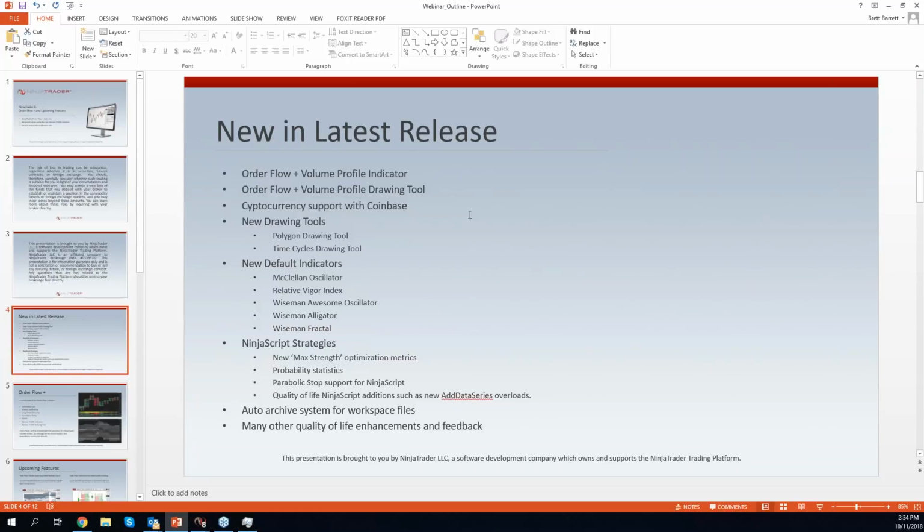We also introduced some new drawing tools. We had a polygon drawing tool and a time cycles drawing tool, which I can preview if anybody is interested. We added some new default indicators into the product, and we're going to continue to add a few more in the version coming up. And we added some NinjaScript strategy type stuff, a max strength optimization metric, which is actually kind of interesting. We might have a chance to talk about it here later, along with a few miscellaneous quality of life enhancements and feedback.